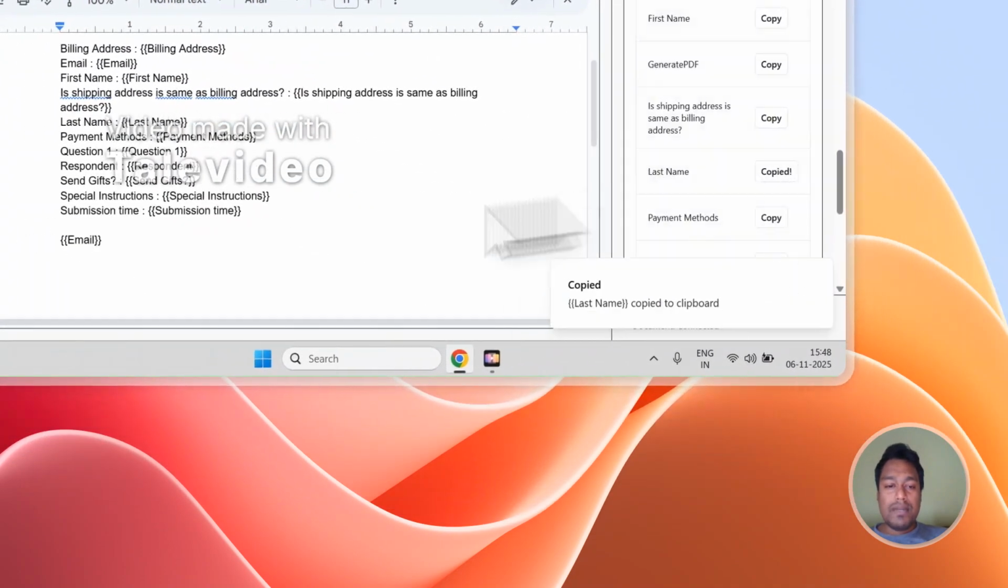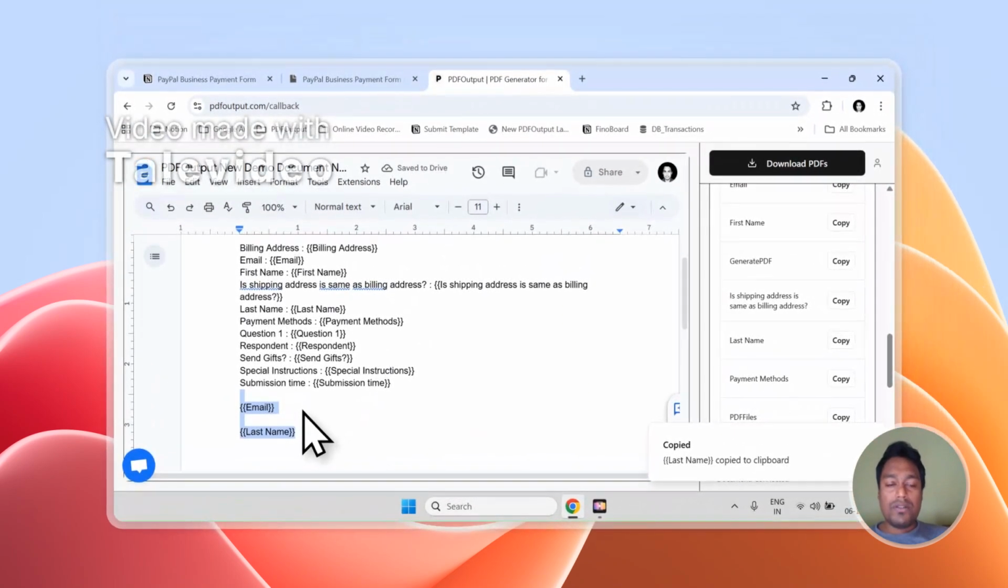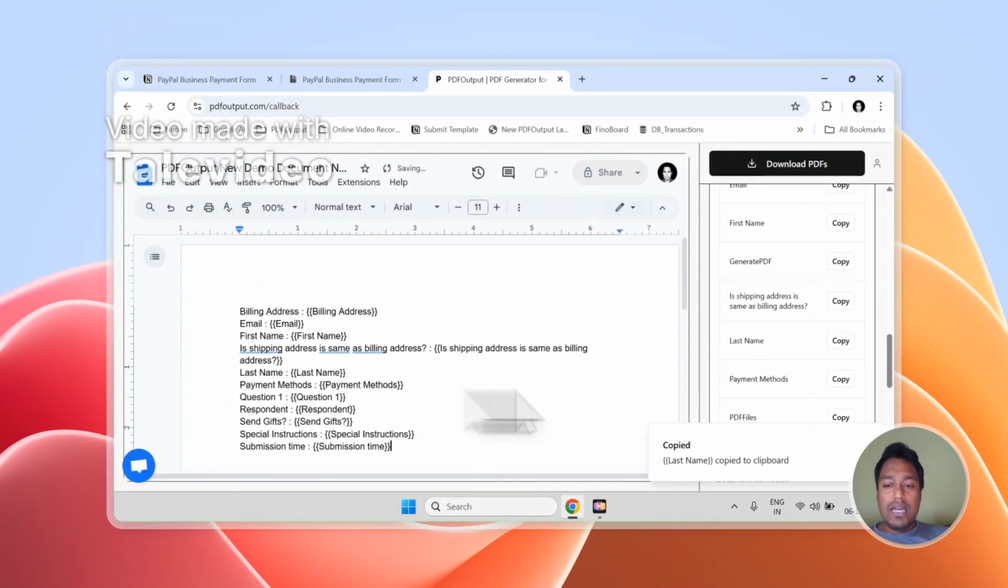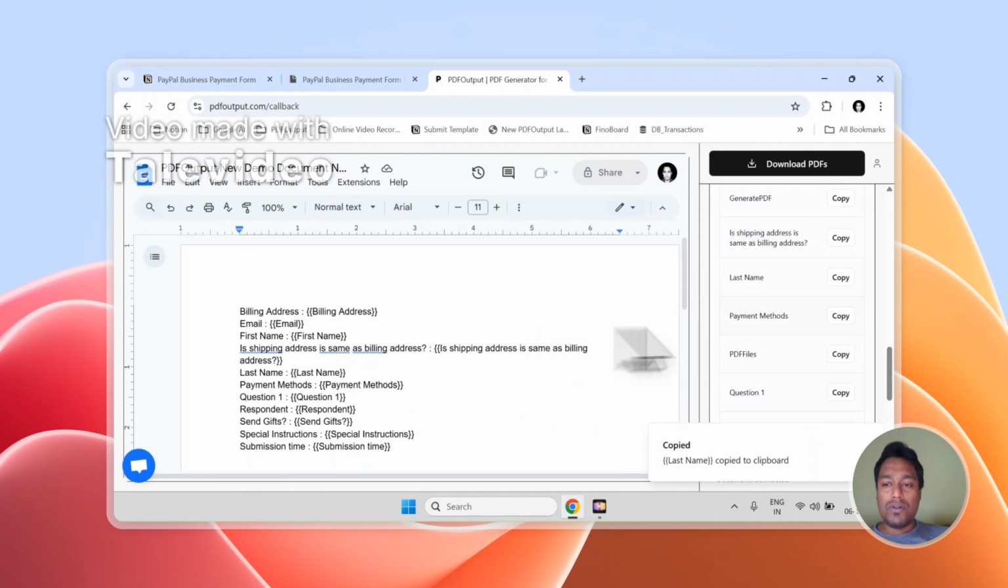Similarly, I can go with last name and I can paste it anywhere. So it is up to you how you want to map it, but you can follow the mapping already done over here, and I will go ahead with that. So you can obviously copy paste and use the mappings on your own.